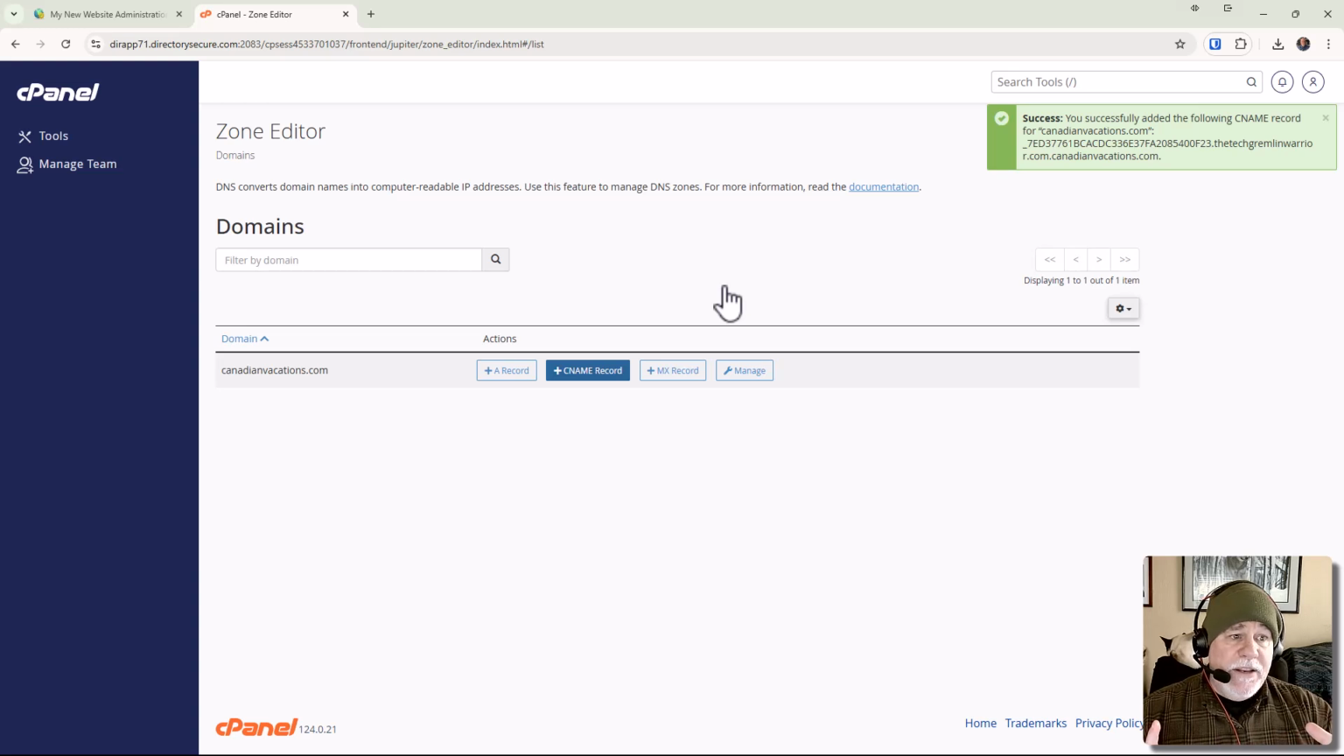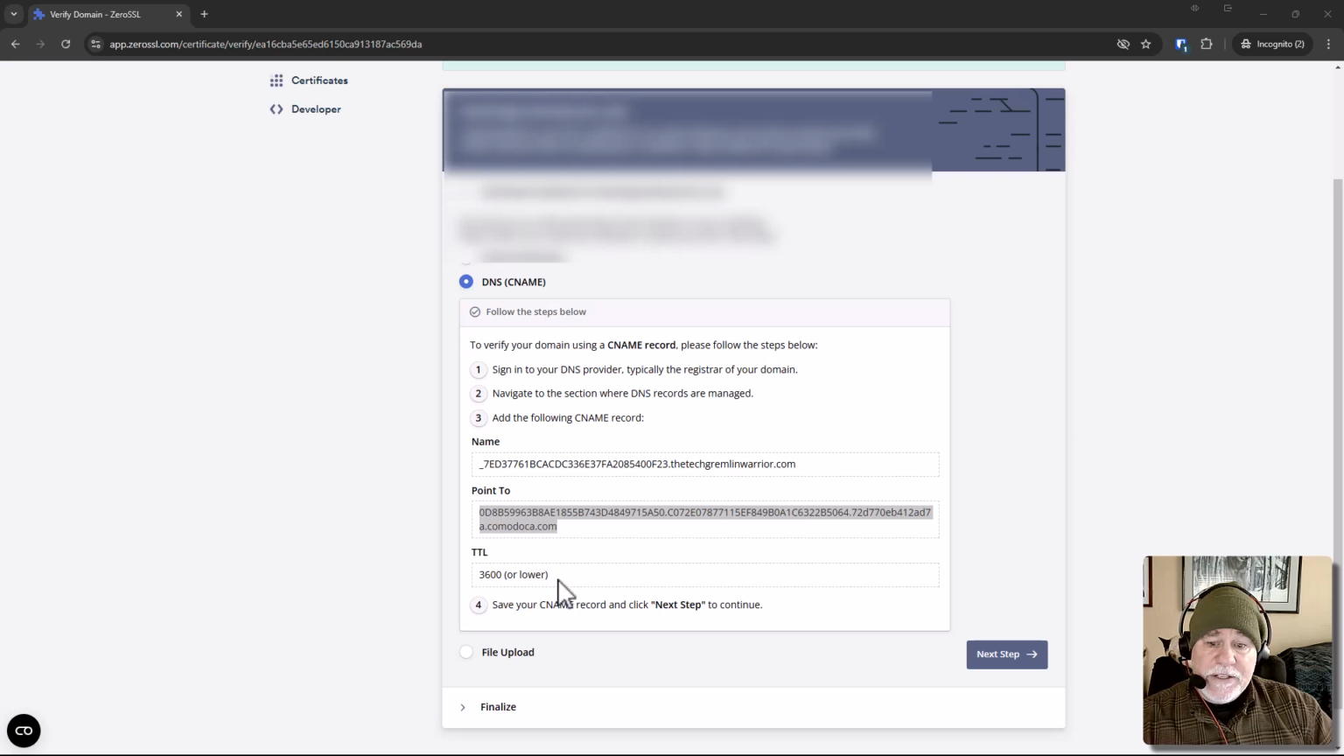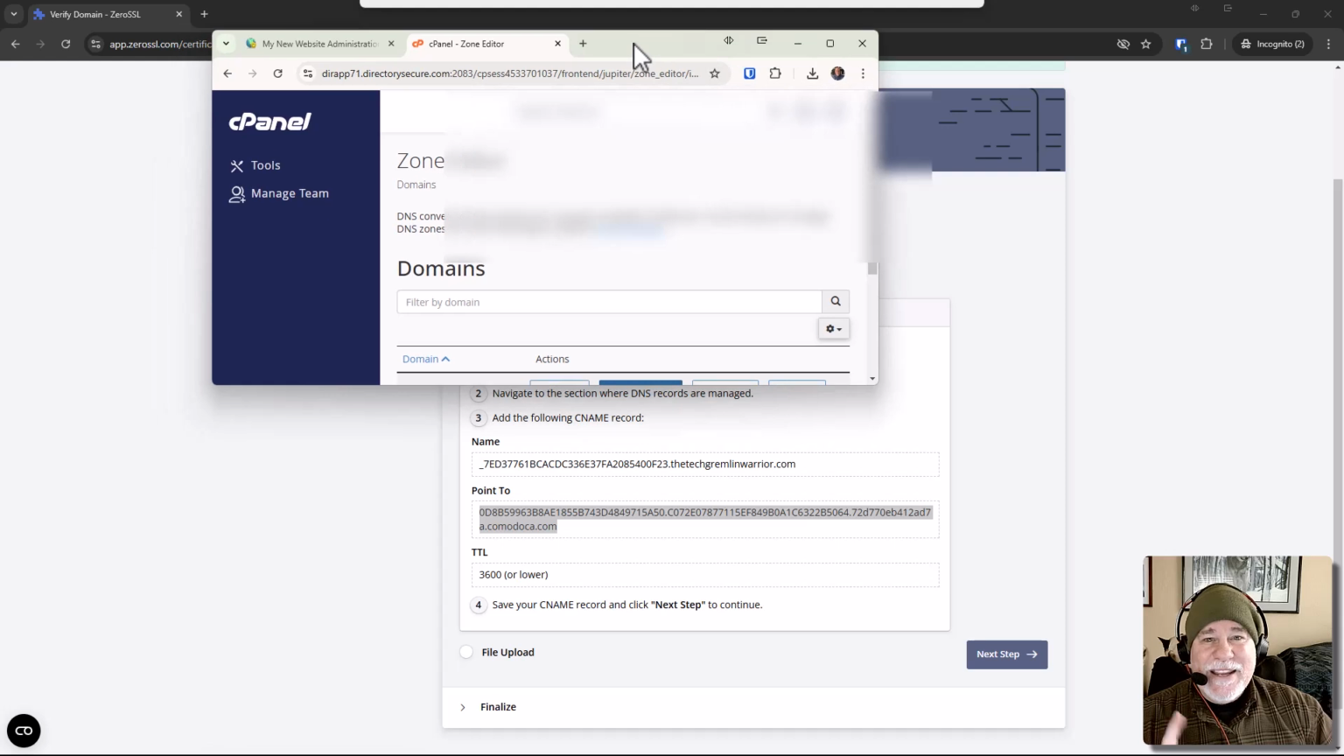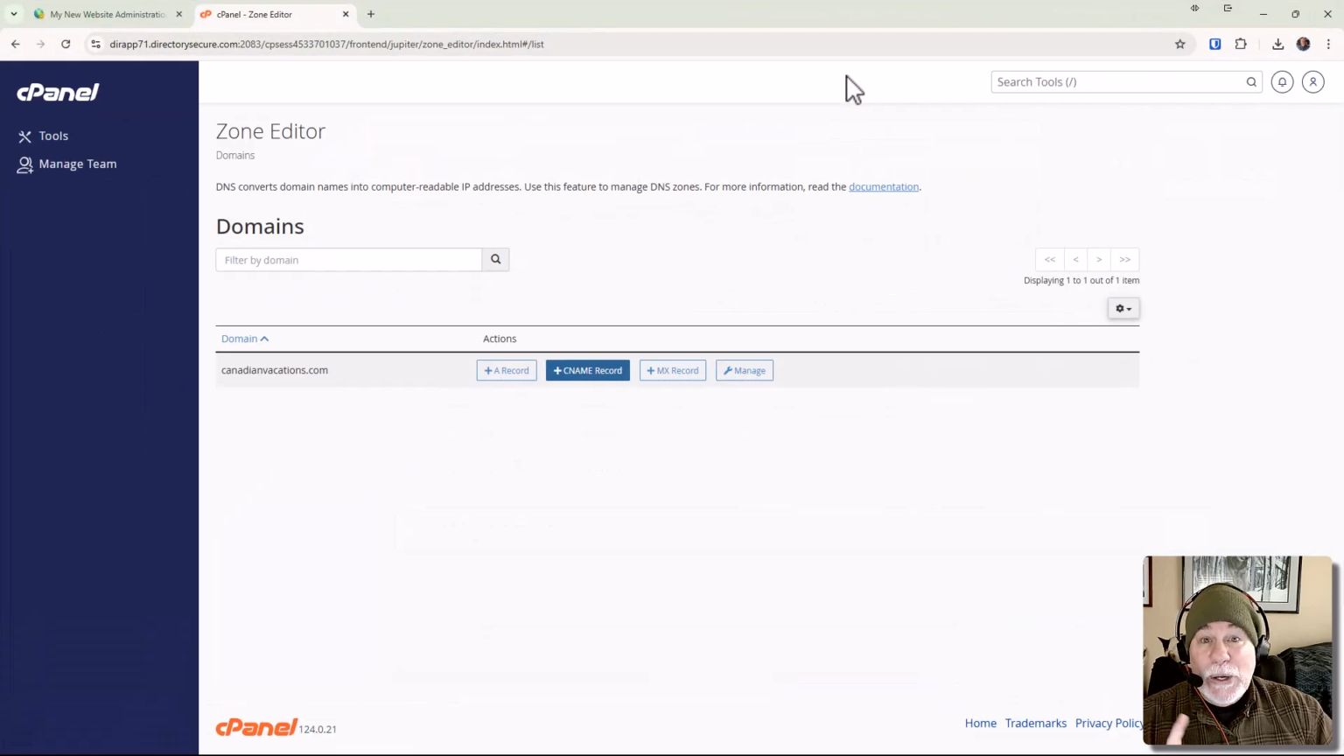So this is all adding the CNAME record. It says that it was successfully added, but we got one more step here for this whole verification process to work. If we go back over here, it said the time to live needs to be 3600 or lower. We need to make sure that it's set to that or lower.